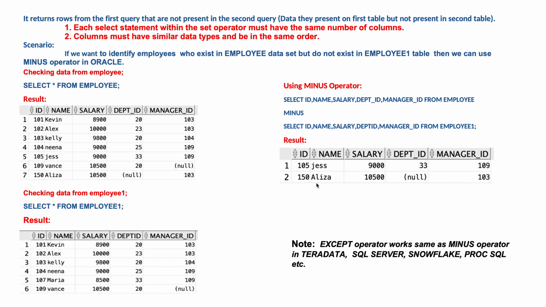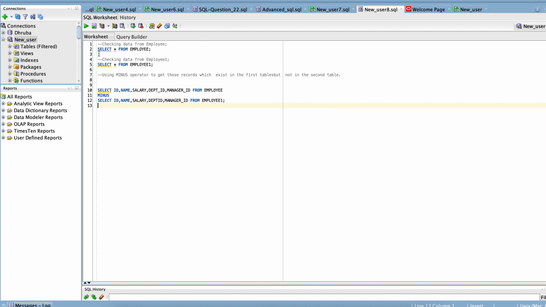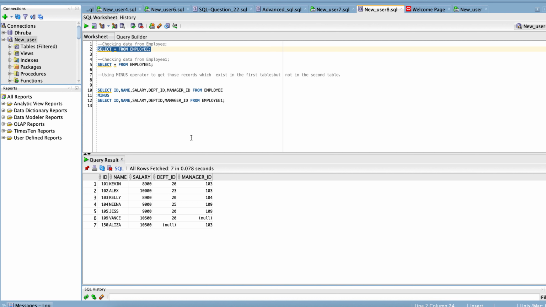This is the Oracle developer window where I am going to run the code which I explained before. First of all, let me check data from employee, select star from employee. Let me run this code. After successful completion of the code, it has displayed only 7 records and 5 columns. 7 records having ID number 101, 102, 103, 104, 105, 109 and 150, where the 5 columns are ID, name, salary, department ID and manager ID.